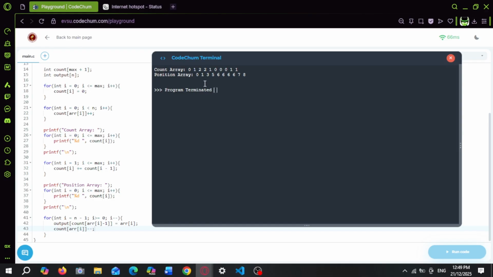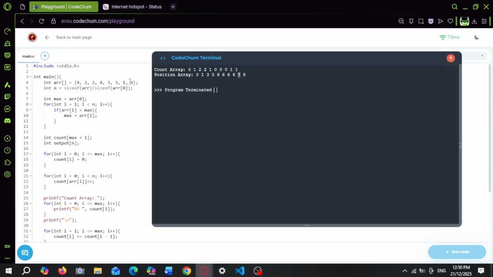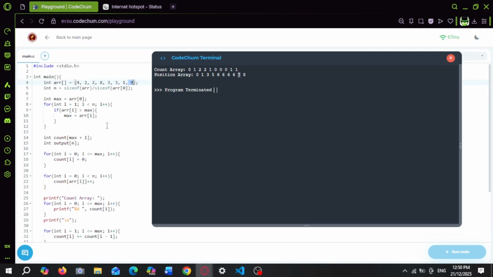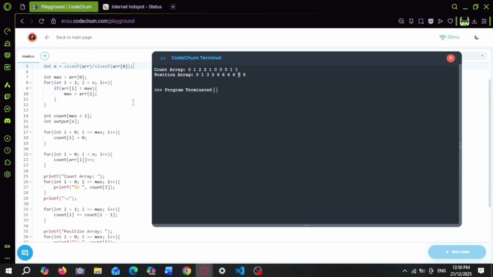0, 1, 2, 3, 4, 5, 6, 7, 8. So it's in index 7. So our index for our output should be in index 7. And in index 7, we're gonna be putting our current array value, which is also in 7. So it's gonna stay right there because this is still index 7, because 0, 1, 2, 3, 4, 5, 6, 7. Yeah, it's gonna stay at index 7.